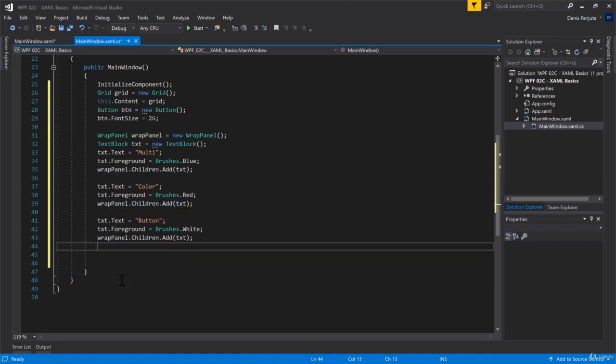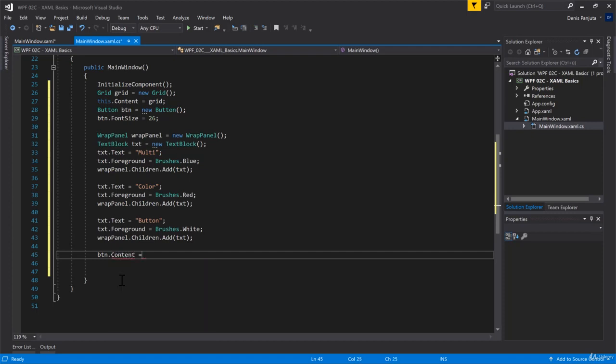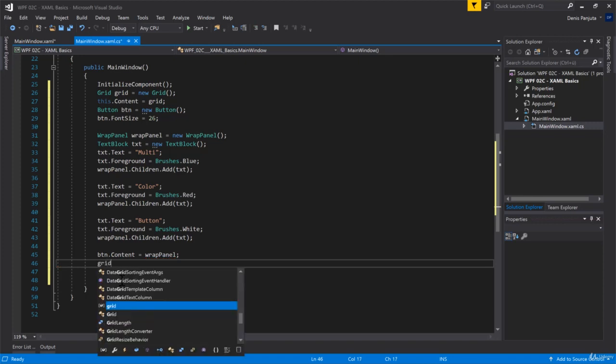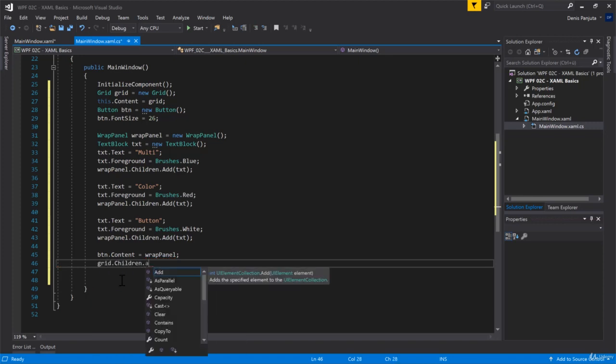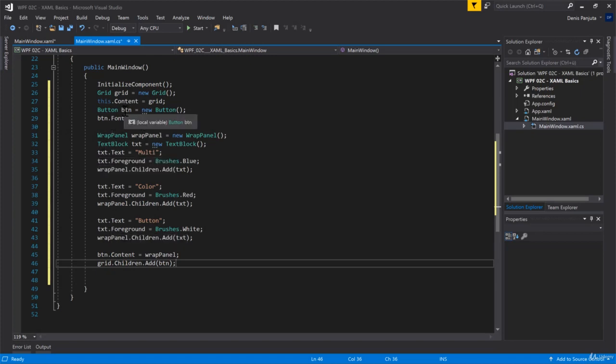And what I can do now is I can add the wrap panel to my button. So button.content is going to be my wrap panel. And finally, grid.children.add, and in here I add my button. So that's what I was talking about. So we have the grid, we have the button, we have the wrap panel, and now we add those texts to the wrap panel. We add the wrap panel to the button, we add the button to the grid, and we added the grid to the window. And as you can see, this is how you can do it with code.